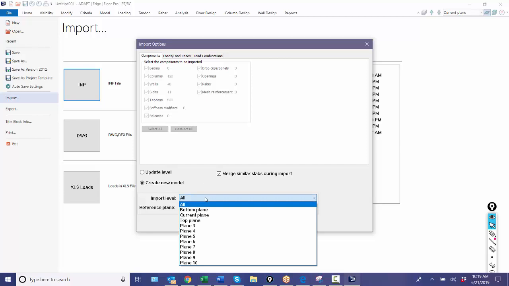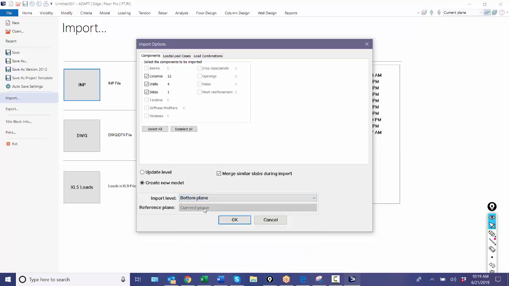If we select any particular level down in the list, maybe the bottom plane, for example, this is a mat, notice that the program then allows us to filter out what components we want to import into that particular plane. So it's a group of components. You can't isolate one specific component, for example, out of the column or the wall group. This would import the bottom plane from the source INP file, and it would insert it at the current plane in the model that we're creating here.